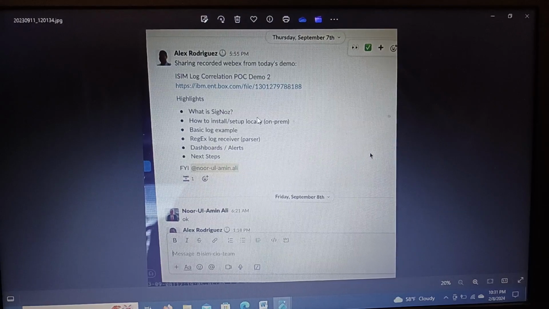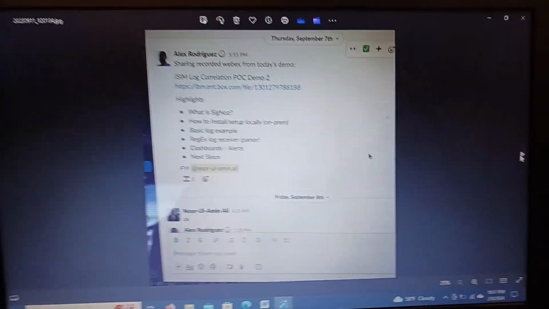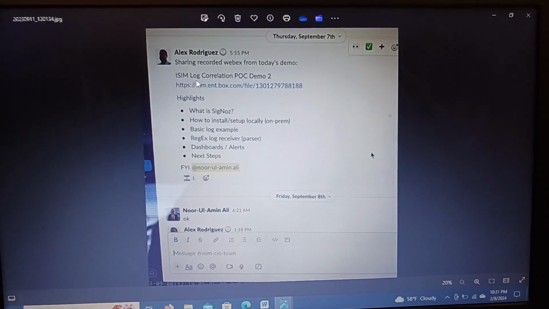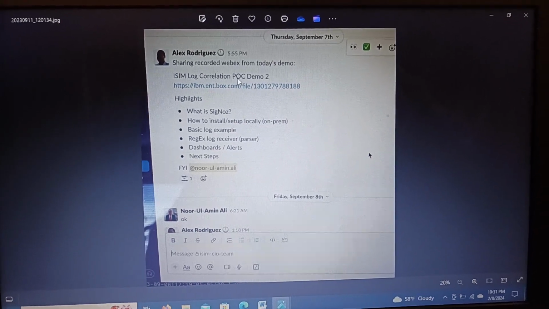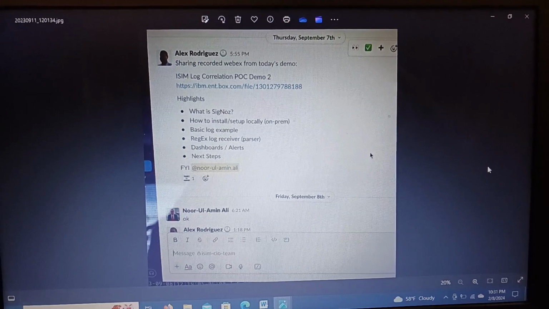Well, I don't mind showing you this at all because I don't work there anymore. So here's the highlight. What is Signos? How you install, set up locally on-prem, basic log example, regex log review parser, dashboard alerts, and next steps. Okay. Remember what I said? iSIM log correlation POC demo 2. Demo 2 means I'm doing a POC, proof of concept.